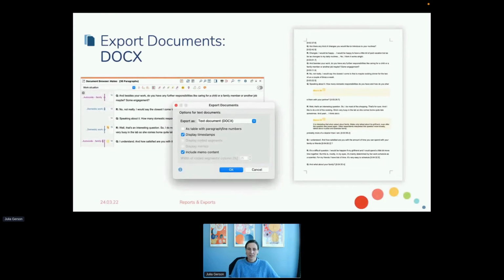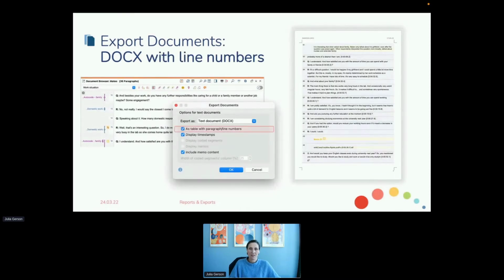There's a checkbox right on the text document that says as table with paragraph line numbers. If I had checked that box, the result would look like this. So now each paragraph has its own row in a table. Maybe this is something that's better for you. And of course, you have all the paragraph and the line numbering, which might make it easier if it's an appendix and you have quoted from the interview for the person who's checking the thesis to find the original source in the documents. So that's what that checkbox does.